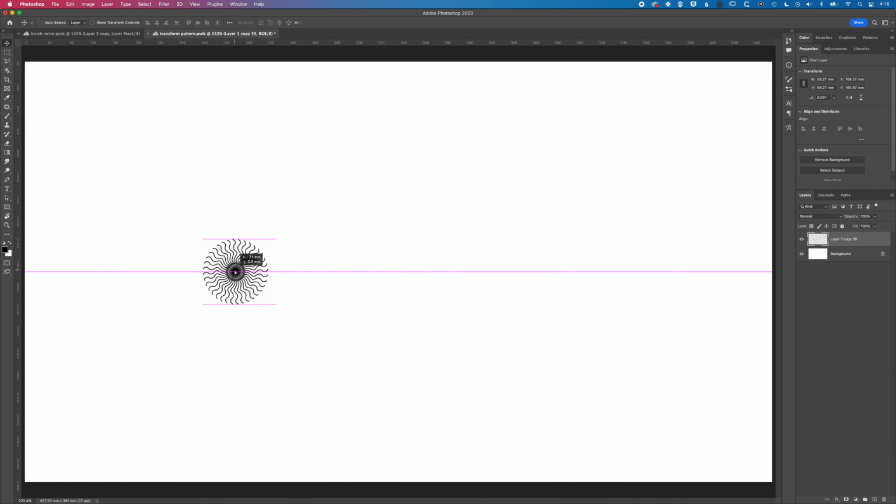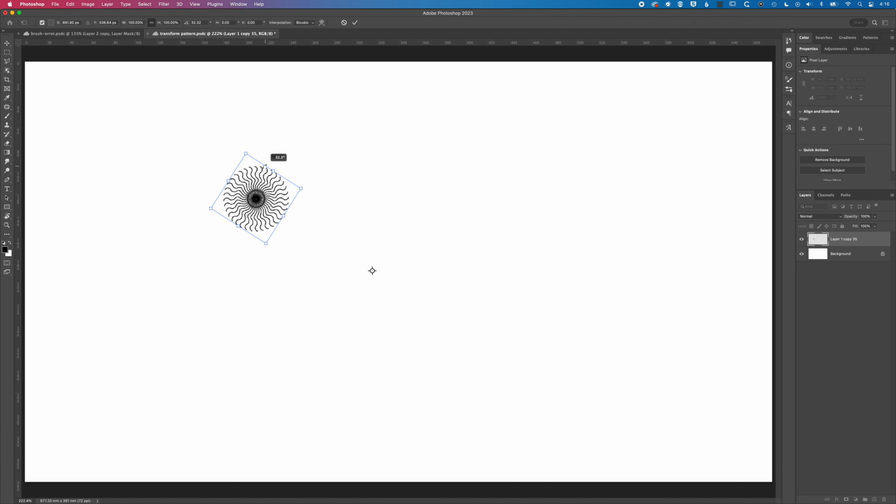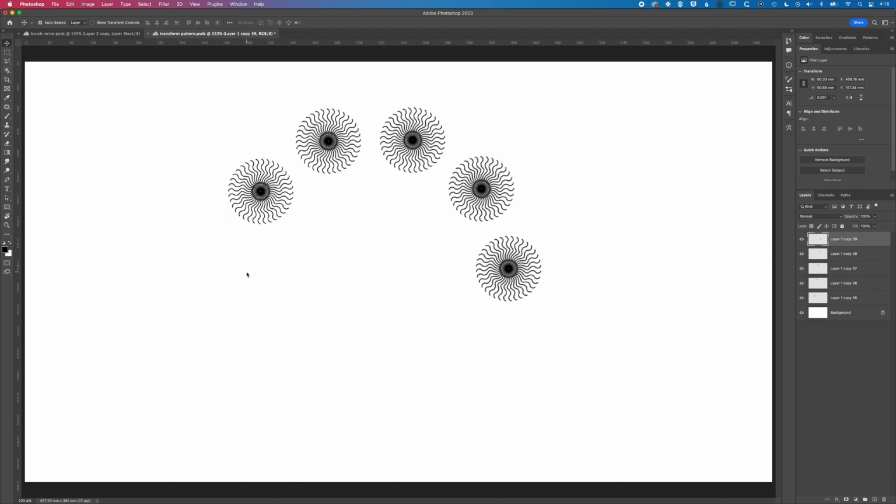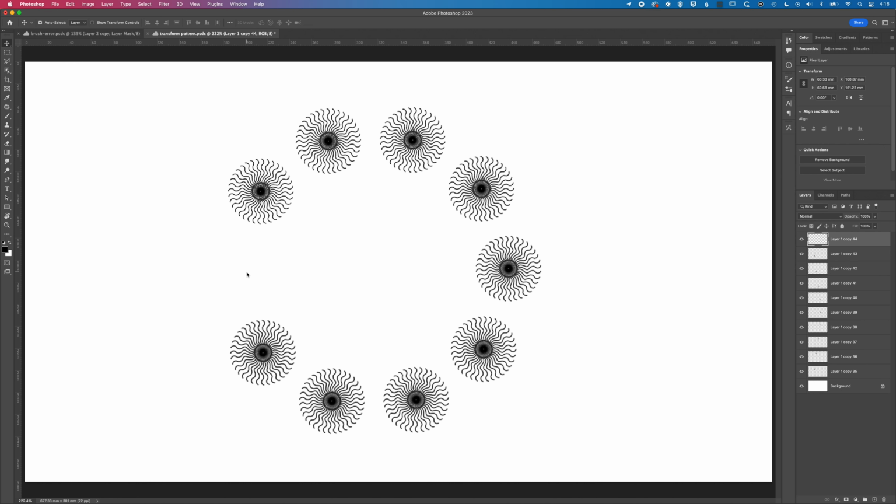We can take this shape and then do Command T, and instead of rotating it around part of this shape, I could rotate it around the middle of my canvas here. And then if we do, let's do 20 degrees this time. In fact, let's do 36 degrees. So it would be 10 times round to get all the way around back to the beginning. So I'm going to hit enter, and then I'm going to do Shift, Option, Command, and T, and we'll be able to duplicate those objects around in a circle.